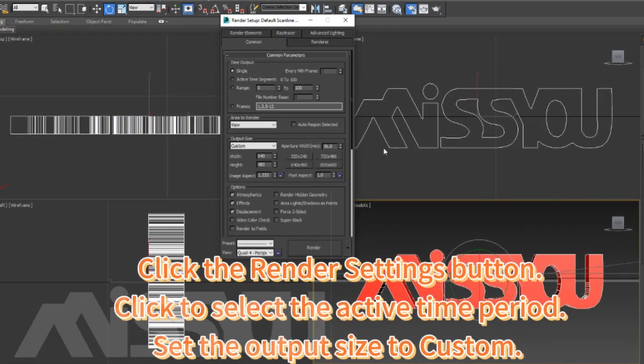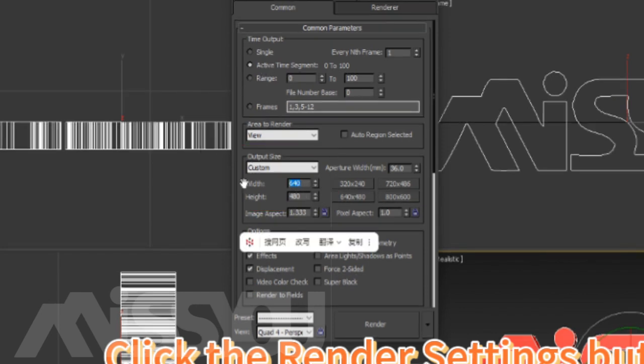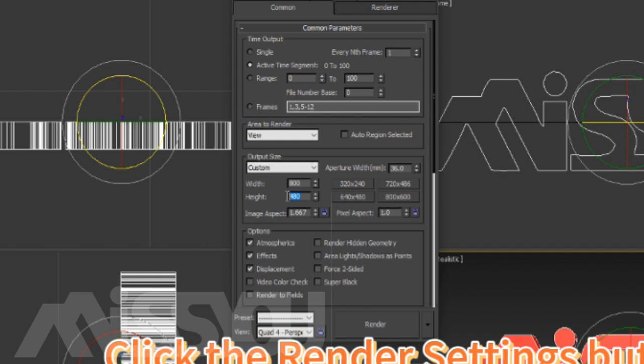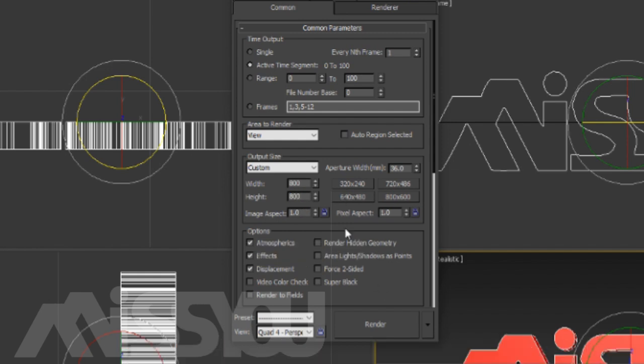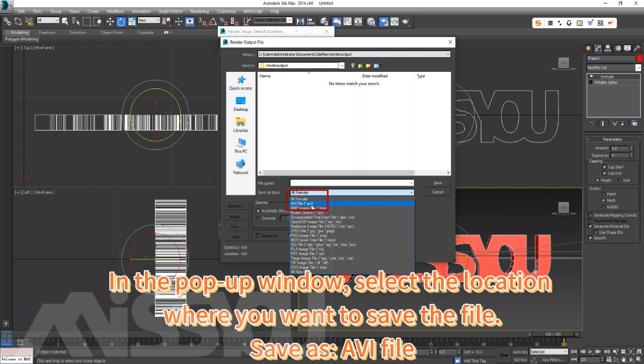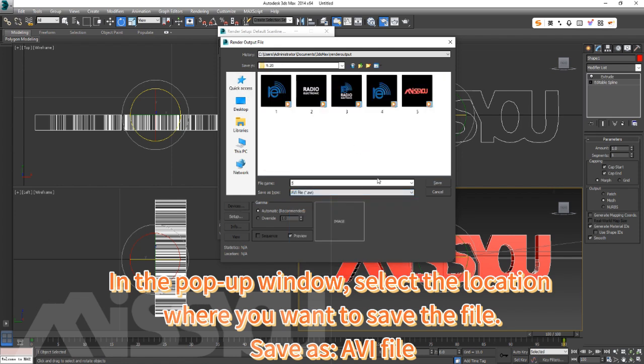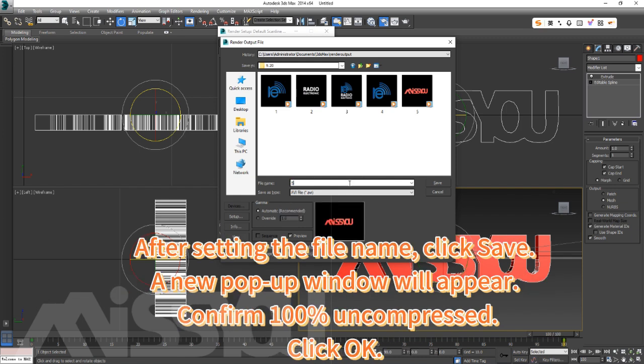Click the Render Settings button. Click to select the active time period. Set the output size to custom. The recommended size is 800*800. Slide the mouse to find the File button and click it to display a pop-up window. In the pop-up window, select the location where you want to save the file. Save as AVI file. After setting the file name, click Save.